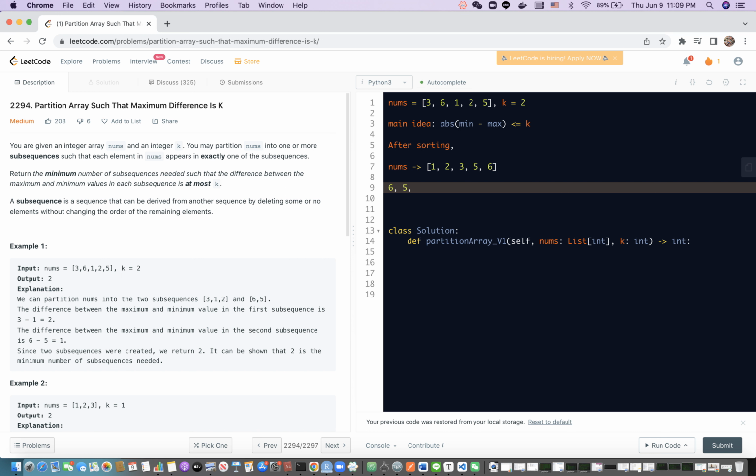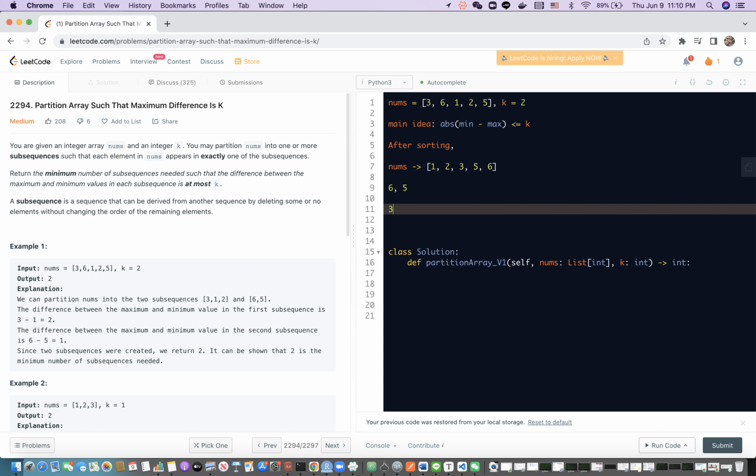Now let's check pop 3. Then 3 plus 2 is 5, which is less than 6. It means the distance between 3 and 6 is actually greater than 2. So 3 cannot be put into the subsequence starting from 6. So we restart, and now we have 3.